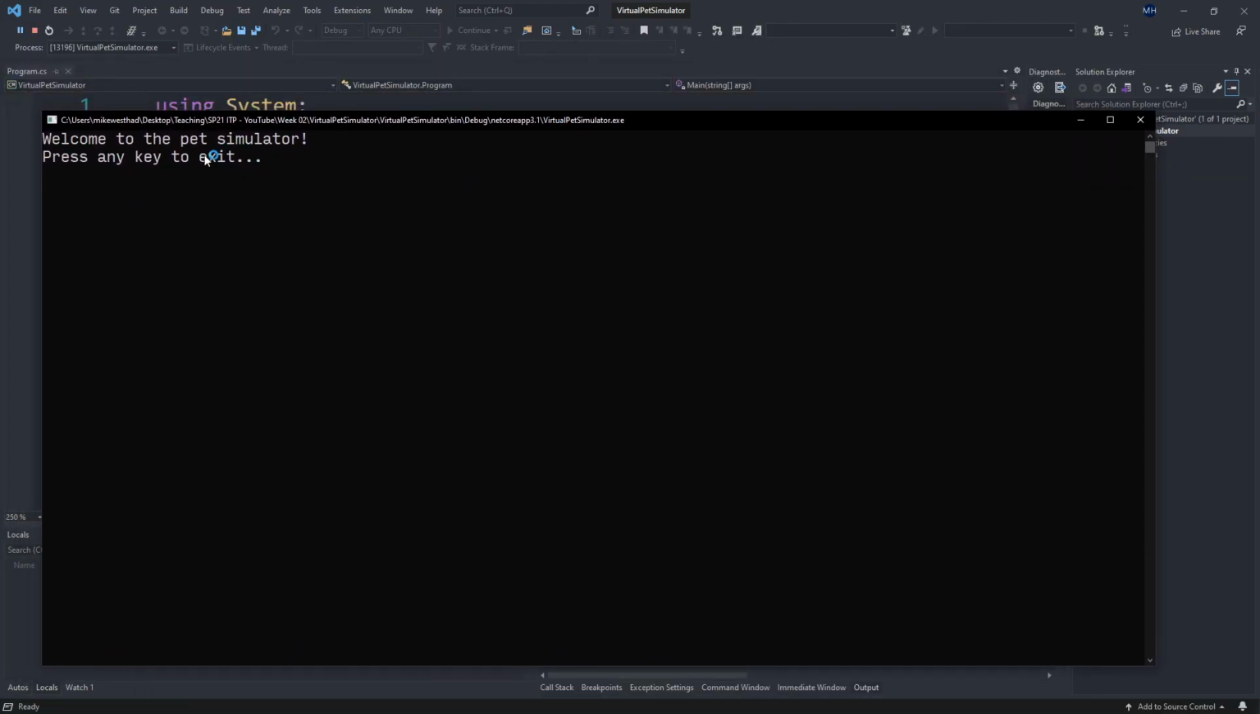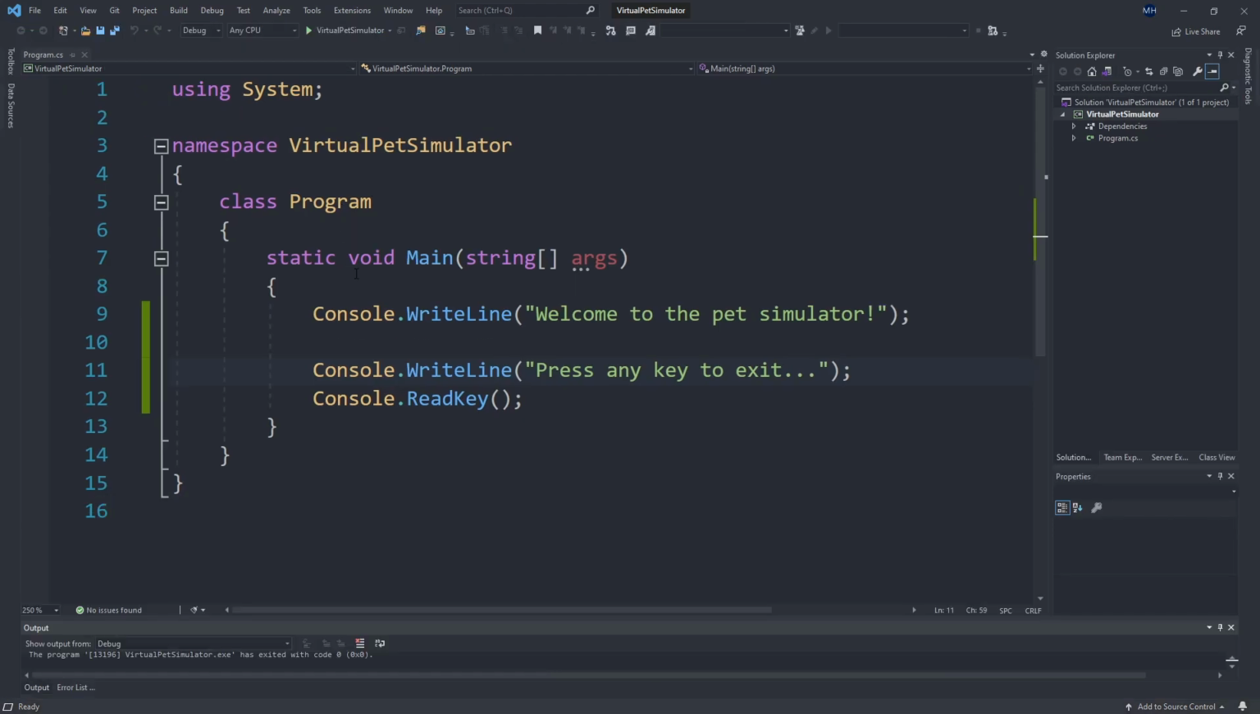Great, it's running. Press any key to exit. Pressing a key shuts it down.